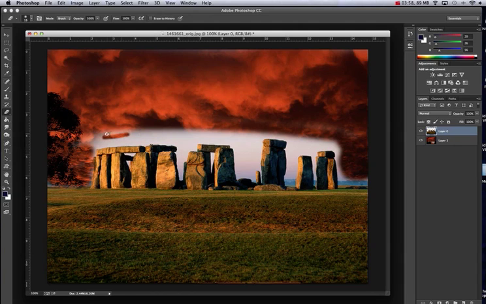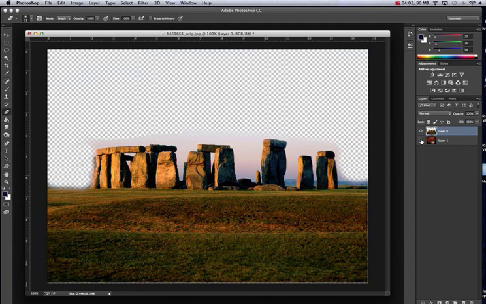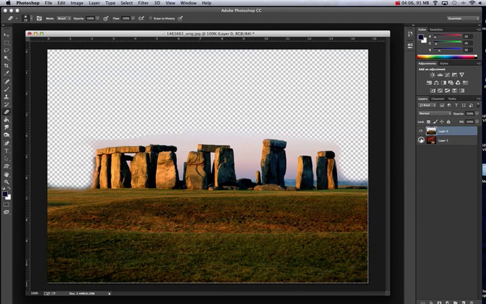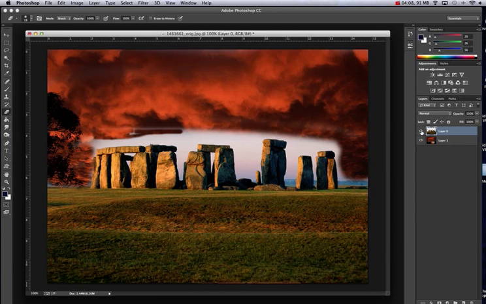All right, so we're just erasing here. So if I turn off this bottom one, see how I'm erasing the sky? Okay, there's the bottom one. These little eyeballs mean that you're just turning off that photo or not making it visible at all.